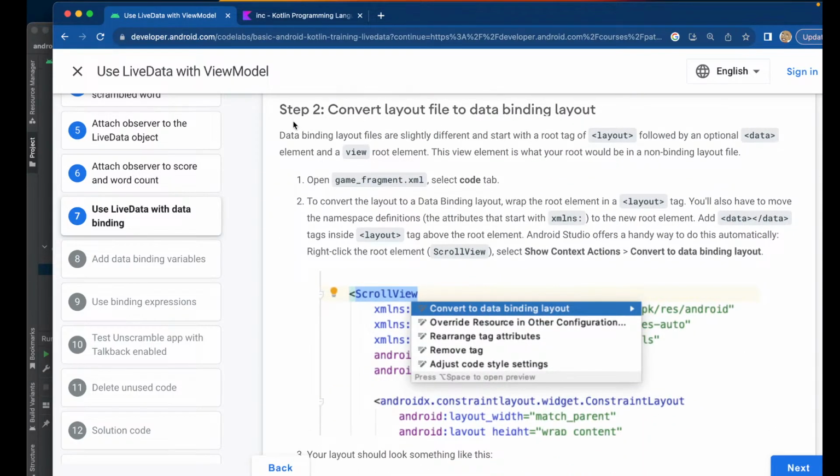Step 2, convert the layout file to a data binding layout. So it says data binding layout files are slightly different and start with the root tag layout, followed by an optional data element and a view root element. This view element is what your root would be in a non-binding layout file. Open game_fragment.xml and select the code tab.